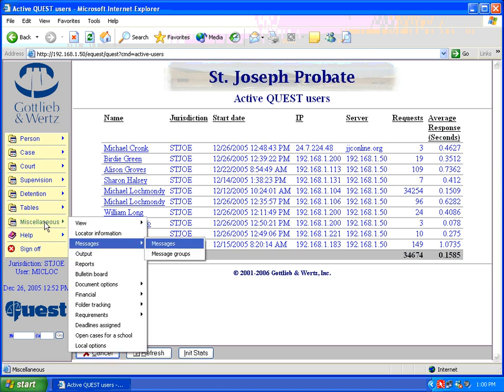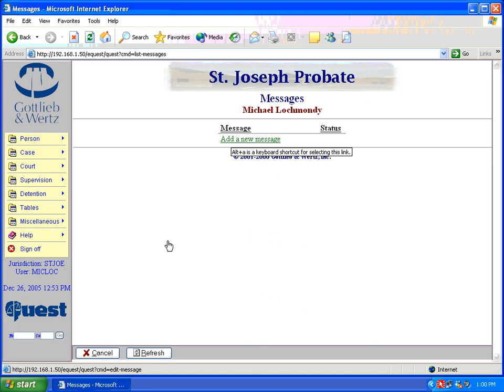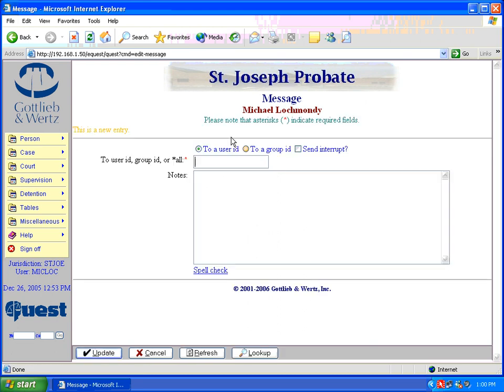The last topic I want to go over is messages. When you first log on, you'll see all of your messages. To get back to them, you can use miscellaneous messages. Here's that screenshot again of when we first logged on. I currently have no messages in my mailbox. To add a message, I simply click Add a New Message. I can send messages to a user ID, to a group, or to star all. You really don't want to use star all, as that sends to everyone, and there's probably no need for that.